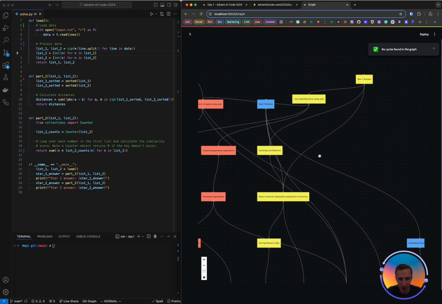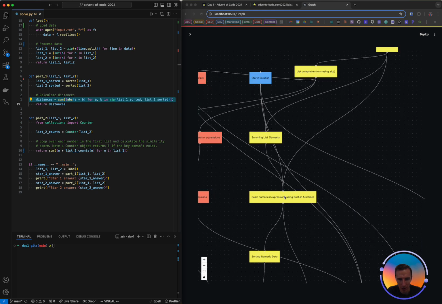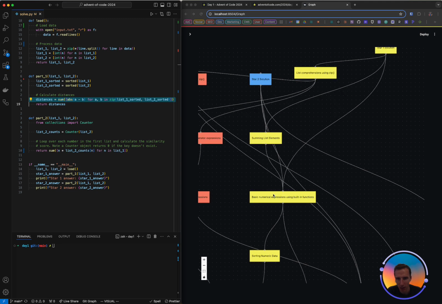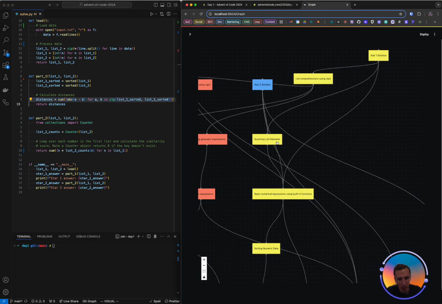Then once we've iterated over this, in this expression here, we obviously needed to know list comprehensions using zip, and how we were applying these numerical expressions using the built-in functions. That's the absolute value function there. And then at the end, we summed everything to get the final answer. So that gets us back the star1 solution.